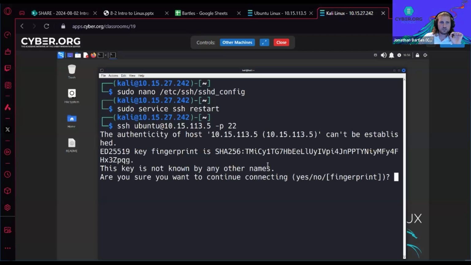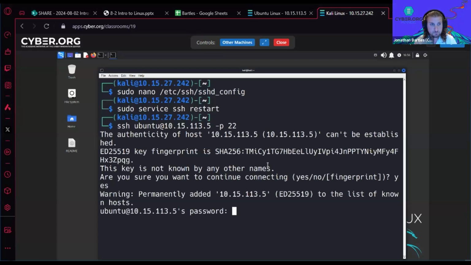The first time that we try to access that machine, we'll get this pop-up, and it asks us if we want to continue connecting. We'll type yes. It is asking for the password. The Ubuntu machine has a very secure password of password, all lowercase.